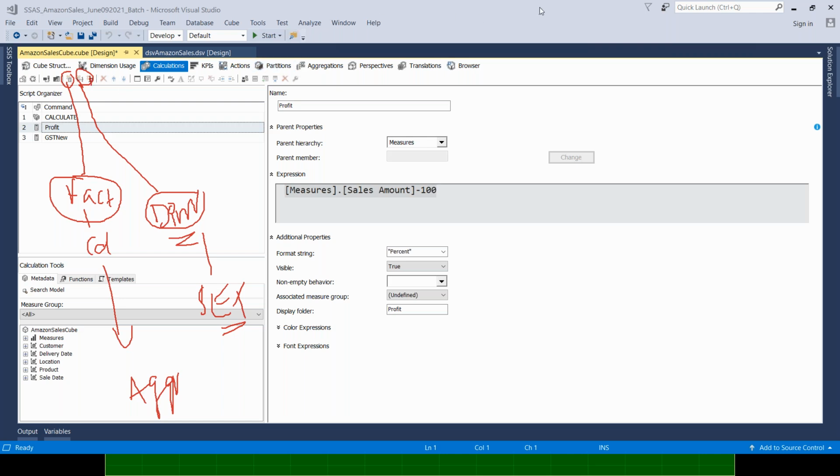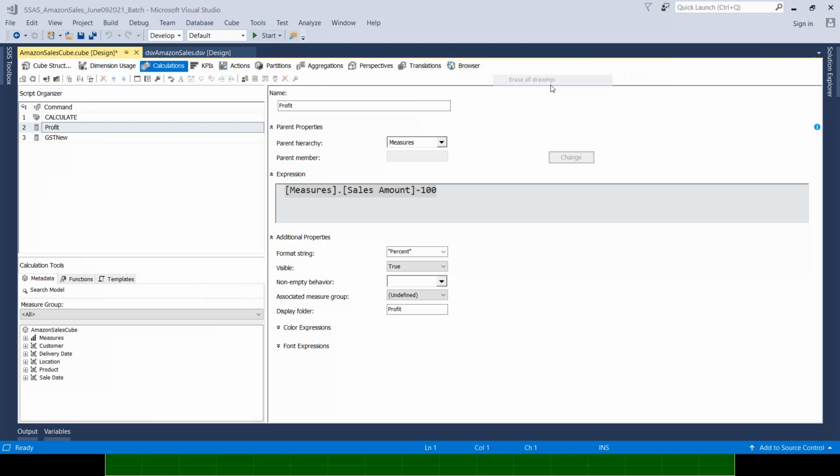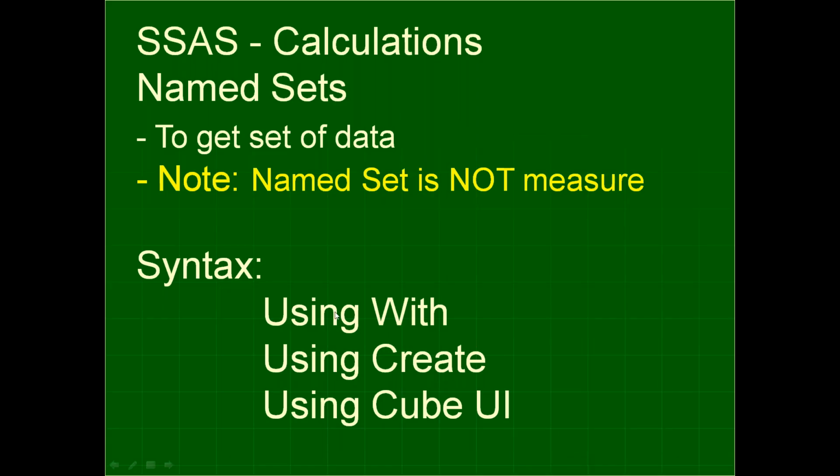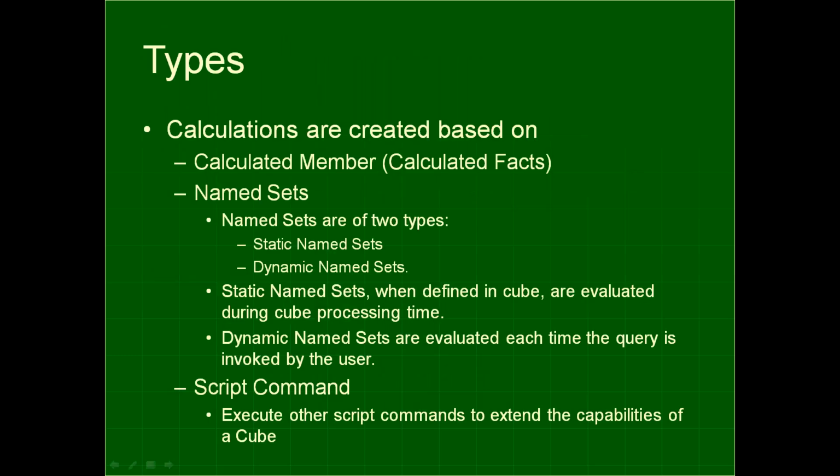Clear? So let me talk about this clearly. Again, we are using a WITH, using a CREATE, using the cube. A named set is not a measure, it is a dimension. It is dimensional data. On this, if you want to filter something, for example, we have static named sets and dynamic named sets. Static named sets, when defined in a cube, are evaluated during cube processing time. Dynamic named sets are evaluated each time the query is invoked by the user.